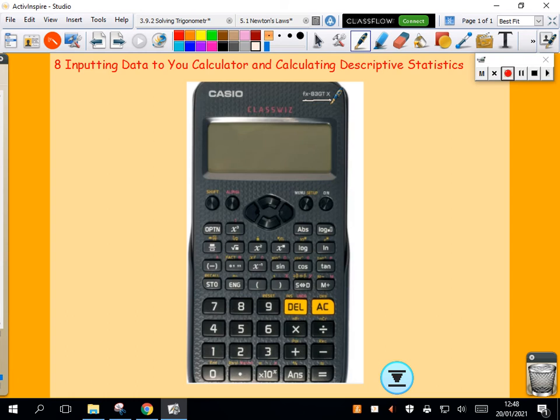The first thing I'm going to look at is inputting a data set. So maybe I might just choose to input a list of data, let's say 2, 3, 5, 7, 11, the first 5 prime numbers, right? I'm going to input those in a list into my calculator. So it's a list of data. How do I do it?